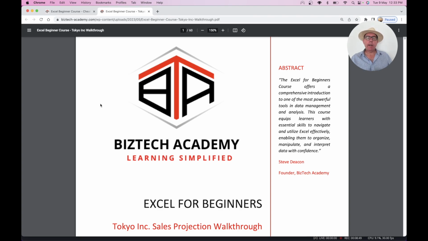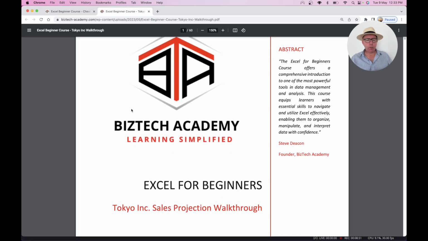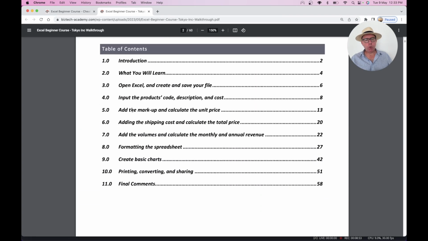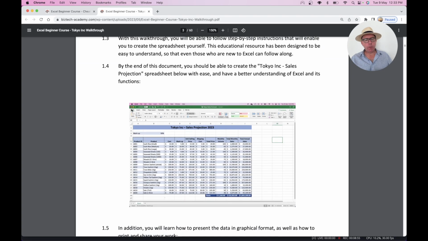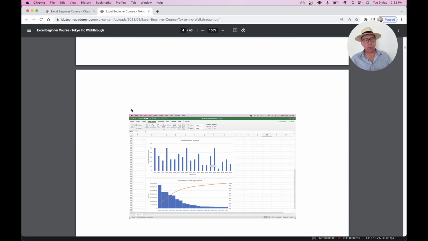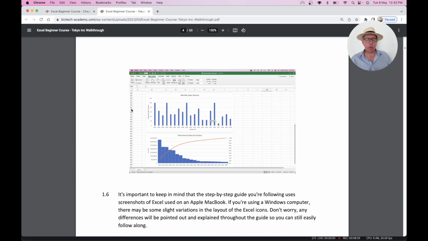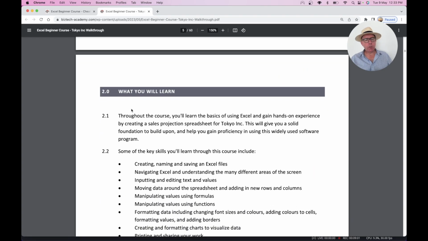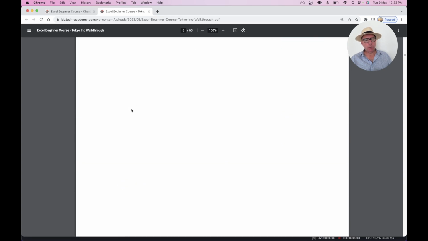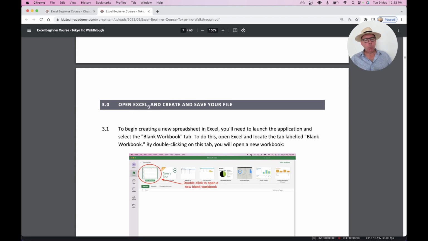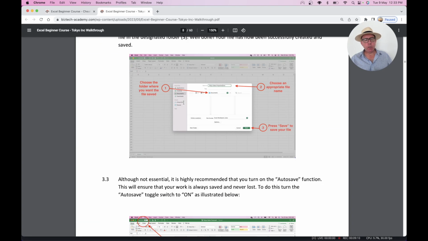biztech-academy.com. And as you can see here, the walkthrough document takes you through the project, Tokyo Inc., all the way from the start. So it shows you what the project is going to be, and we'll show you that in a little bit more detail in a moment. But it also then takes you through the lessons. So what you will learn, as you can see as we go into Lesson 2, open the Excel, creating and saving your file. There's screenshots for every single stage.